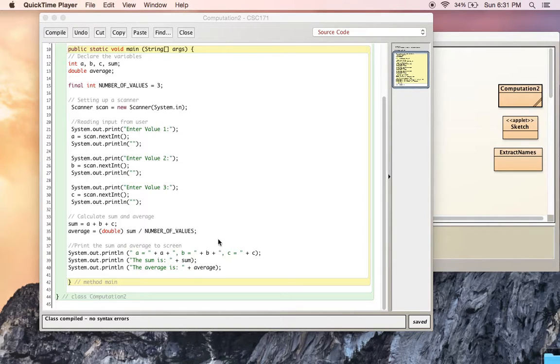So once we have the two formulas written out, now we're going to write what we would print, which is A equals, B equals, and C equals, and the sum equals and the average. And then we close the main method with a brace and we close the class with a brace. So now before we run the program, we need to compile it, make sure that there are no errors. There are no errors, so we can compile it.